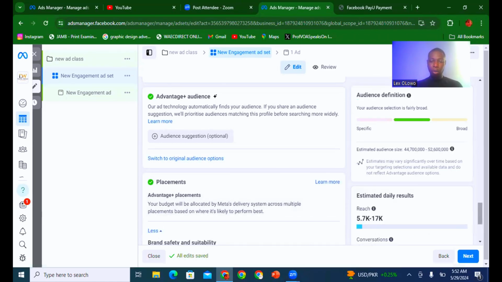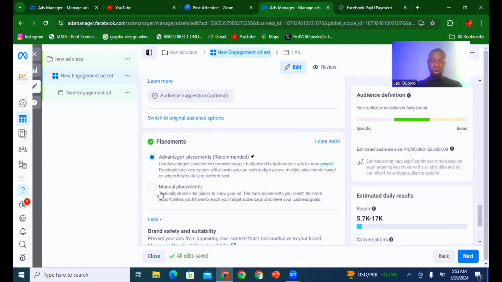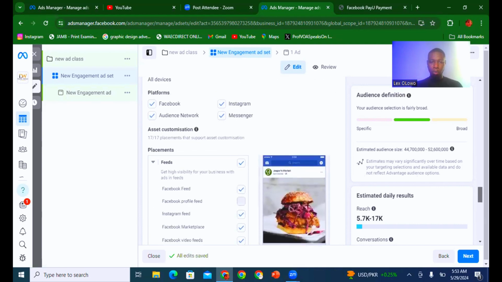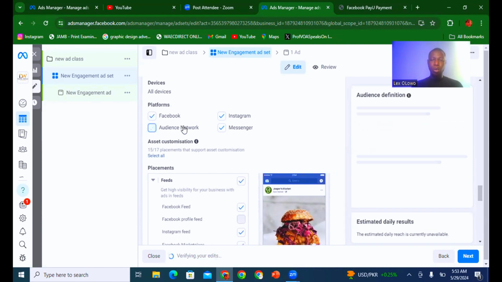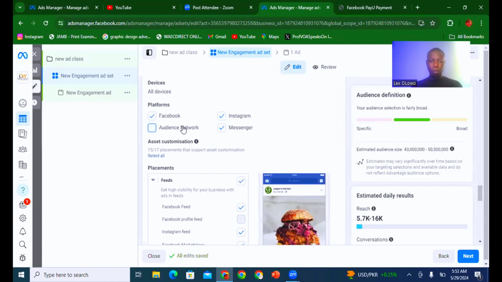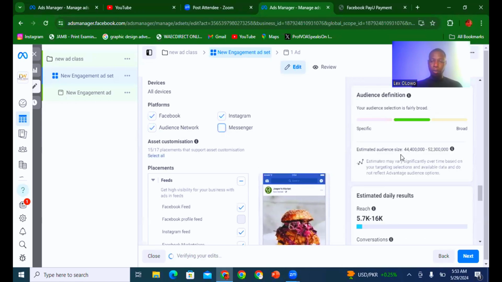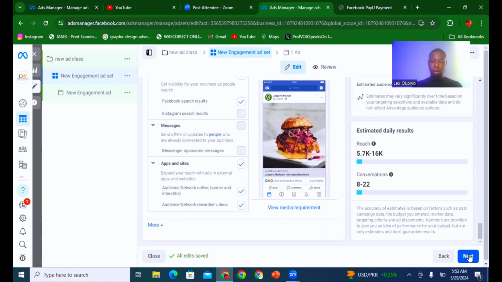But if you want to change the placement, if you click on placement like this and click on edit, you can change where the ad is going to show up. If you click on manual placement, you can change all the places it's going to show up. So you see, we have Facebook, Audience Network, and Instagram. I can remove Audience Network, which is other apps that are registered with Facebook. I can remove Messenger if I like. So I would remove Messenger and scroll down. The next thing, I'm just going to click on next.